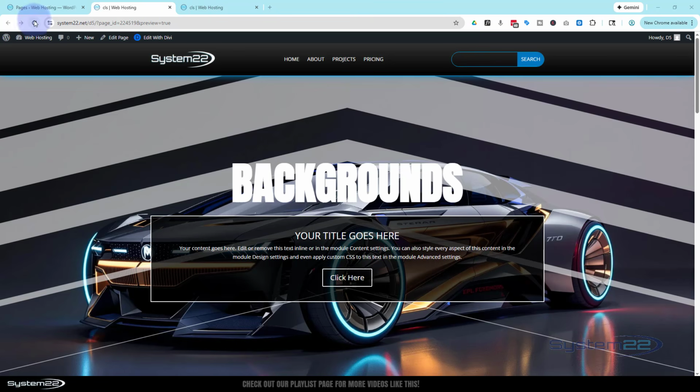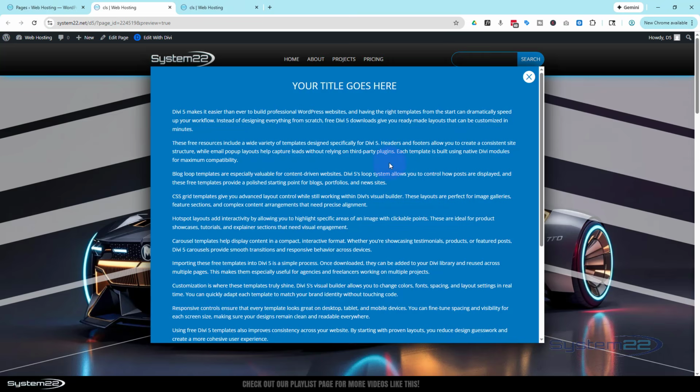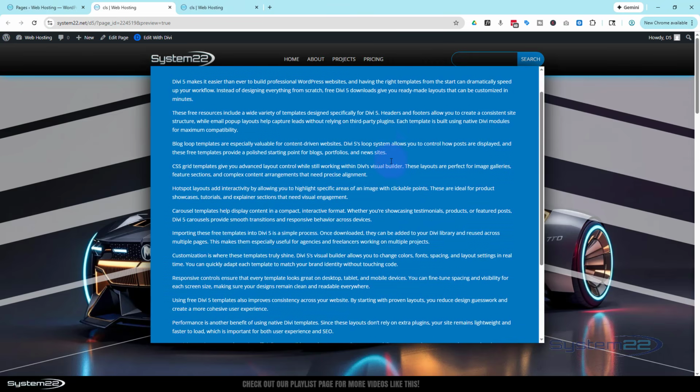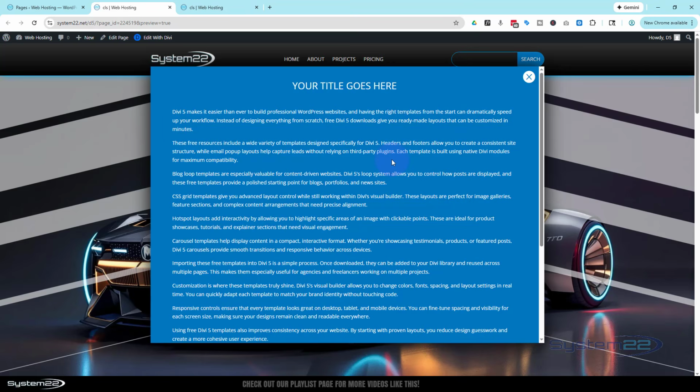If I just refresh this page, after a couple of seconds, you're going to see a little pop-up. There it is right there. As you can see, I made it scrollable here so they can get down to the bottom and click the button. Not too bad on the desktop, but you're definitely going to need this on tablet and mobile.